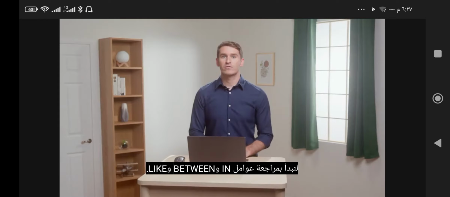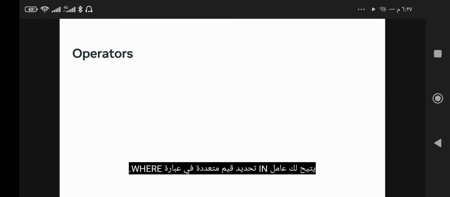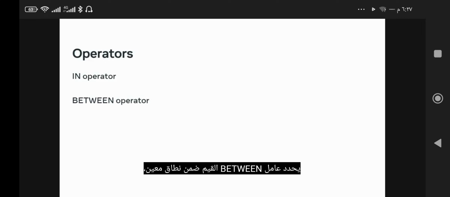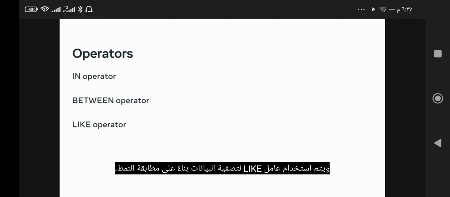Let's begin with a review of the in, between, and like operators. The in operator lets you specify multiple values in the where clause. The between operator selects values within a given range. These values can be numbers, text, or dates. And the like operator is used to filter data based on pattern matching.